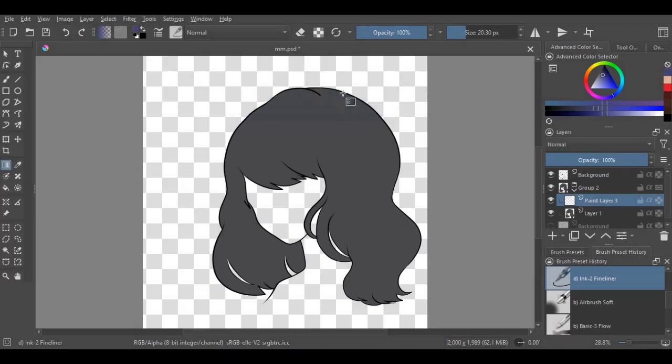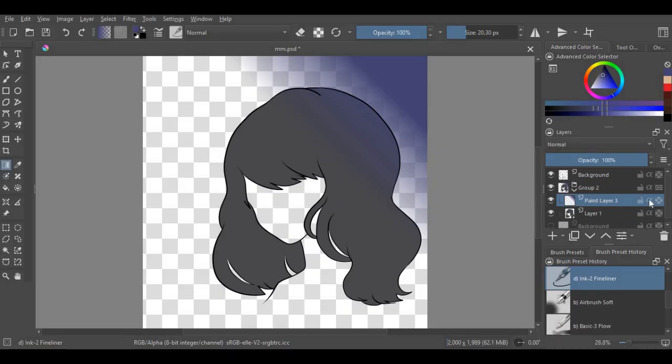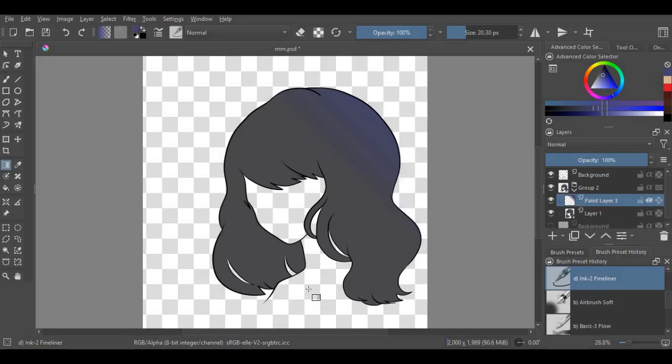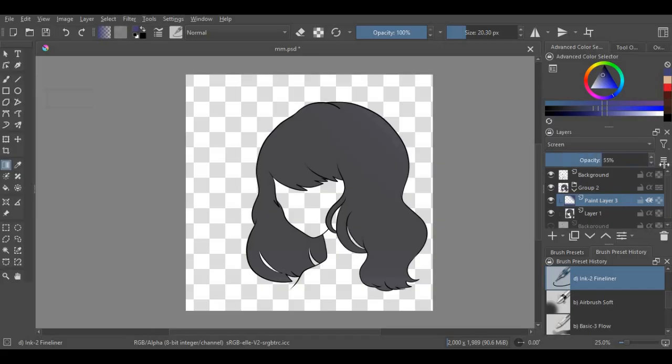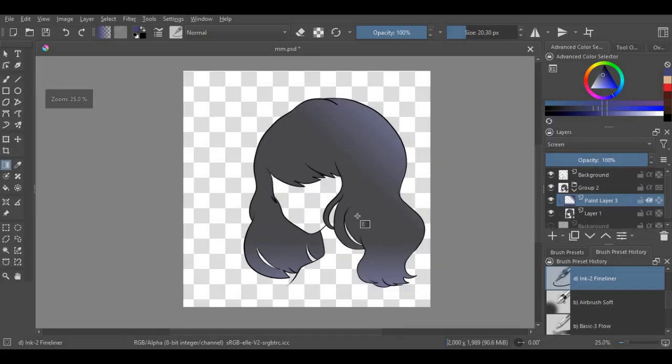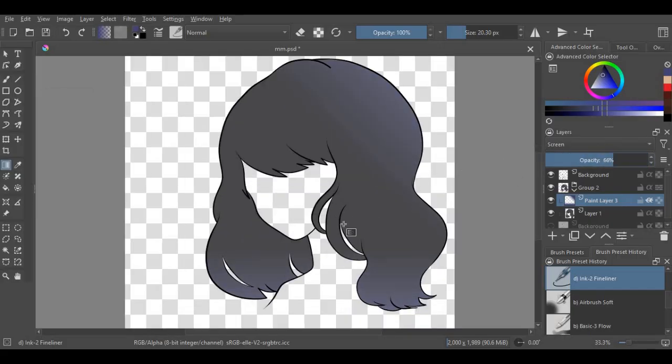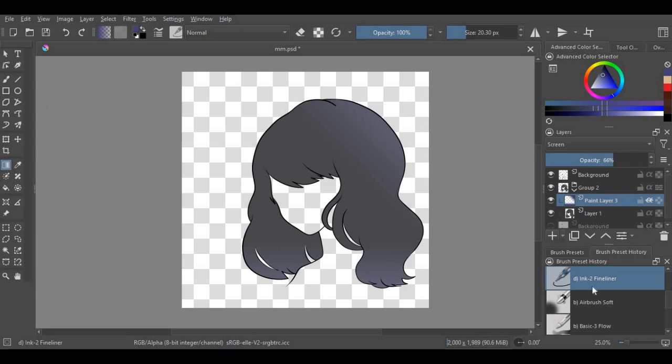And now I'm adding gradients on a different layer. So adding gradients just adds a little bit of extra touch. We're just gonna add some on the tip and the top of the head and create it into a screen layer. Now as you can see, it's giving it a bit of color touch and it looks a bit nice.